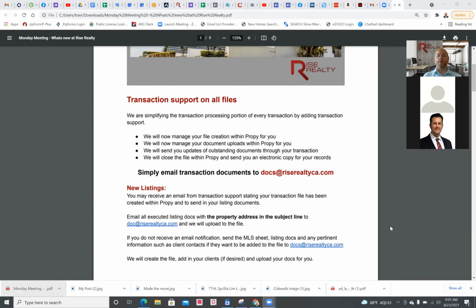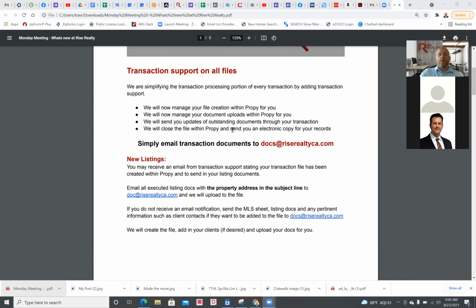We're going to manage the document uploads, and then we're going to send you updates of outstanding documents throughout your transaction. So basically, if you're sending us a group of documents that need to be put into the file, then we'll email you back, okay, those were approved, and here's what's left on the checklist now. So we had a quick question. It's docs, D-O-C-S, @riserealtyca.com.